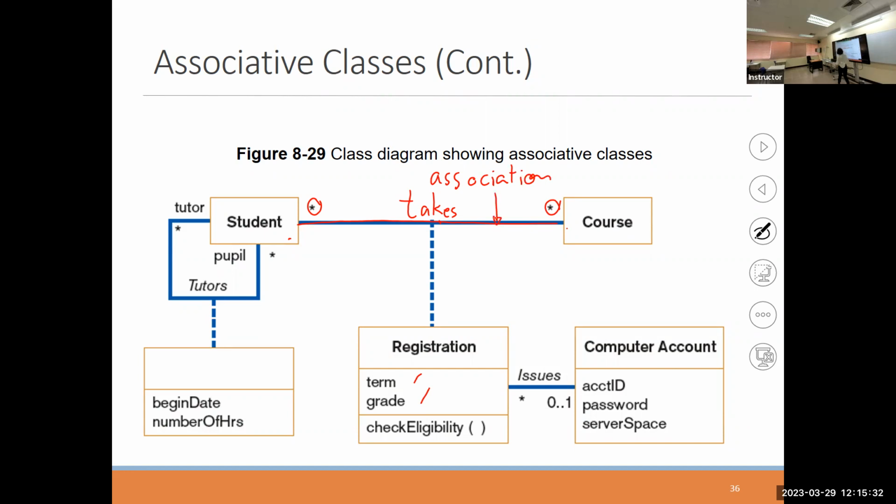Here is the associative class. It is the class for the association to record details, attributes, basically. So you can define attributes you want to record, the term, the year, the grade, whatever.